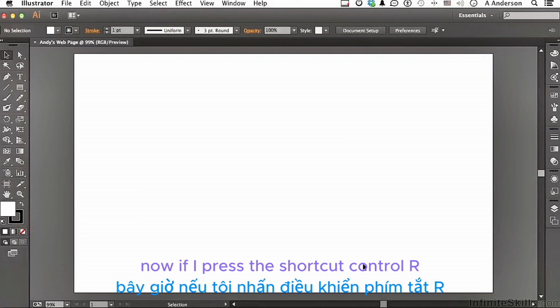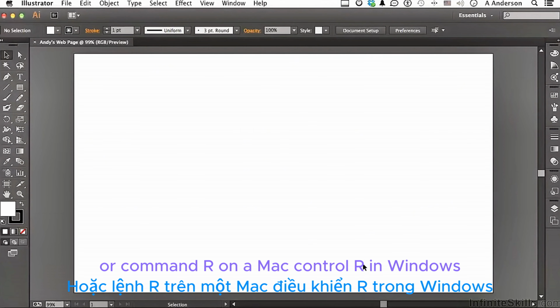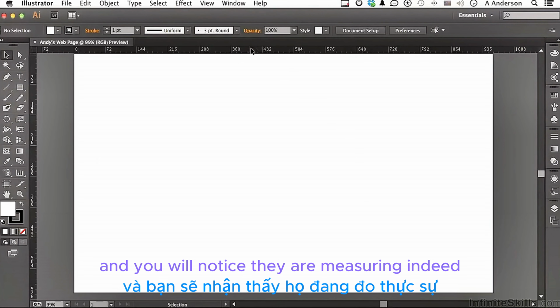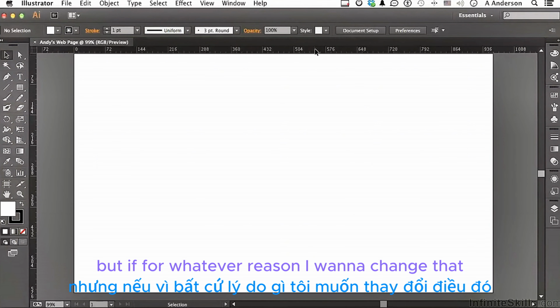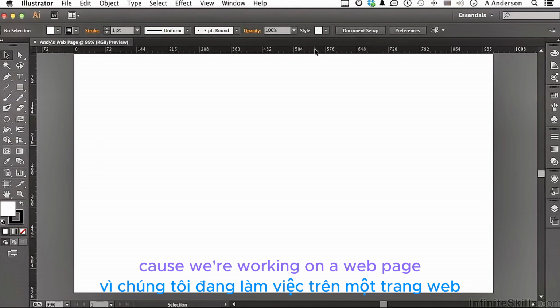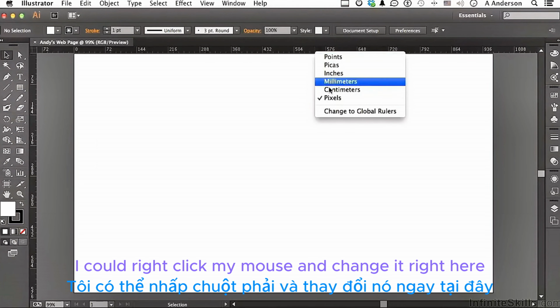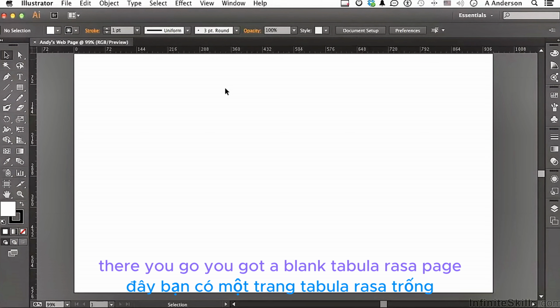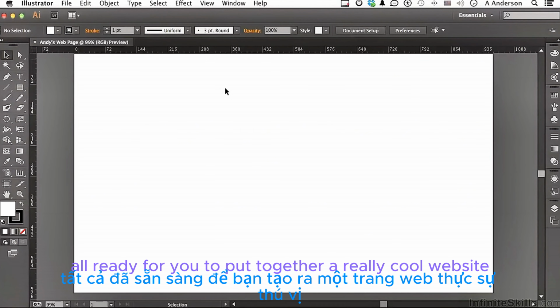Now, if I press the shortcut Control-R, or Command-R on a Mac, Control-R in Windows, I get my rulers, and you will notice they are measuring indeed in pixels. But if for whatever reason I want to change that, and that wouldn't make too much sense here, because we're working on a web page, I could right-click my mouse and change it right here if I want to. Well, there you go. You got a blank tabula rasa page all ready for you to put together a really cool website.